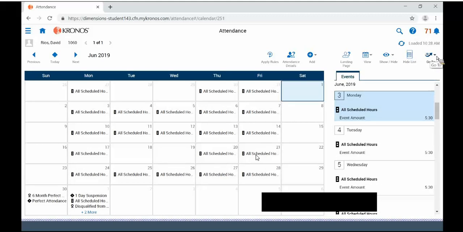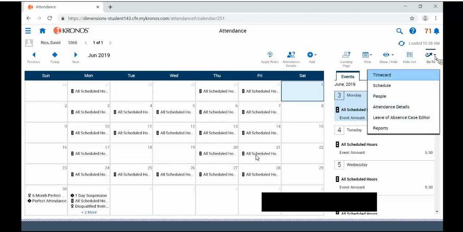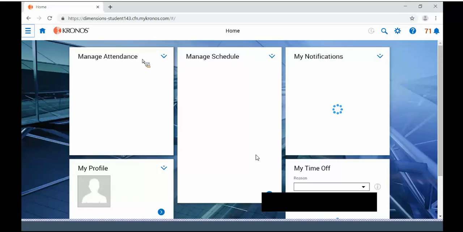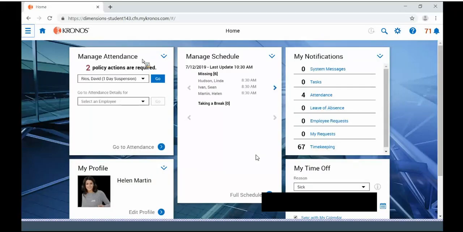And then you also have the Go To icon. So the Go To icon, if you click on it, you might want to go to someone's time card, see what's happening. You might want to go to their people record. You might want to go to reports, right? You get to pick and choose where do you want to go. So that is the calendar. So let's go in the upper left-hand corner and click the Home. Okay? So we went over the Control Center.